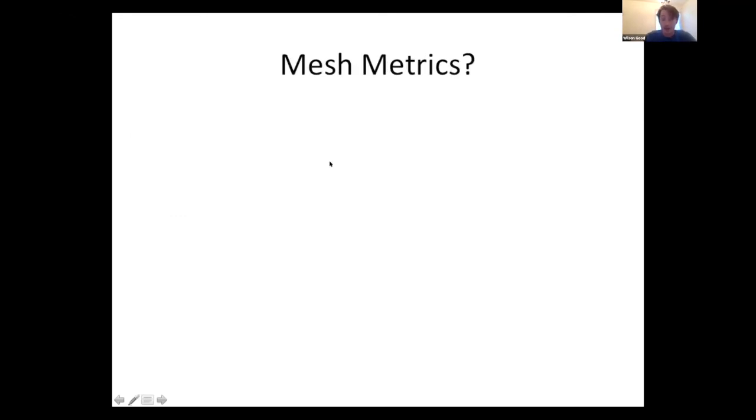How about mesh metrics? I didn't show any of these, but I talked about them a couple weeks ago when I talked about meshes. Is there anything you can think of or remember that we mentioned when we were talking about meshes? I mean, the number of faces you have. Yes. People will ask, how many elements does your mesh have? And what is that a measure of? Essentially how close your points are.